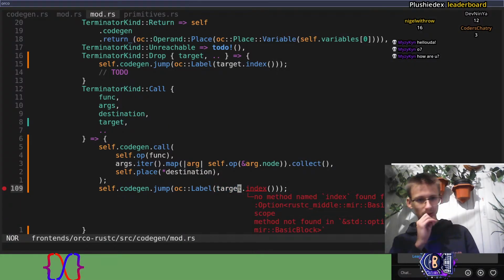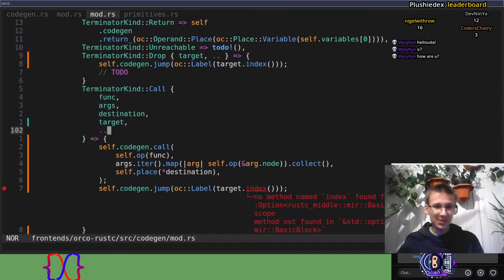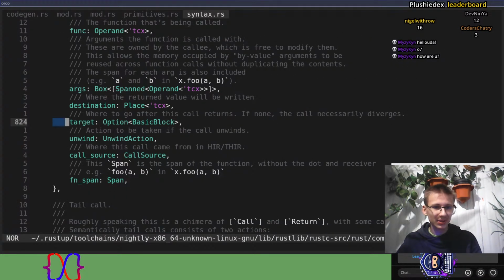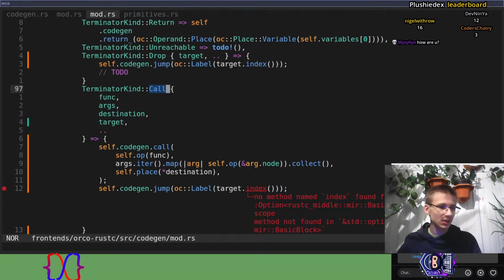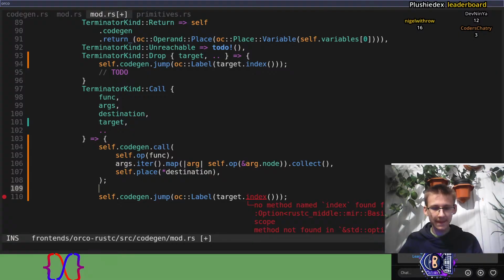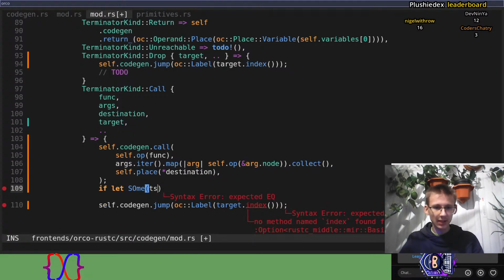Oh, that's optional. What happens if an option is not an option? If none of the calls necessarily diverges. If let's target.